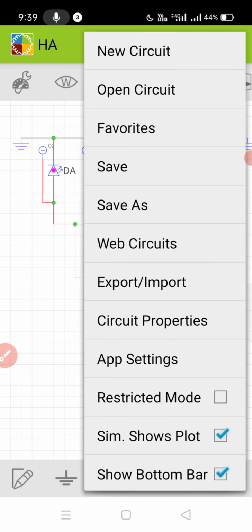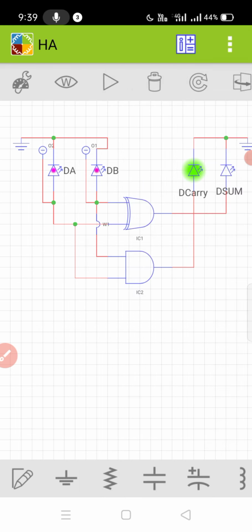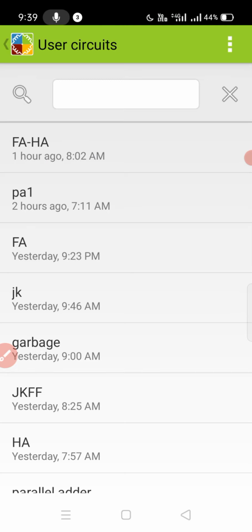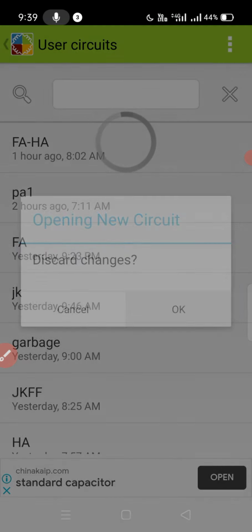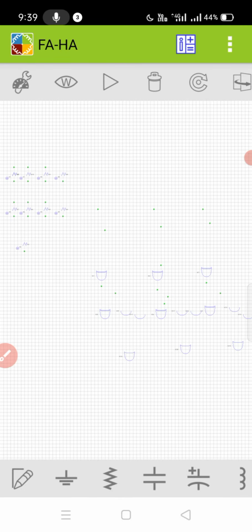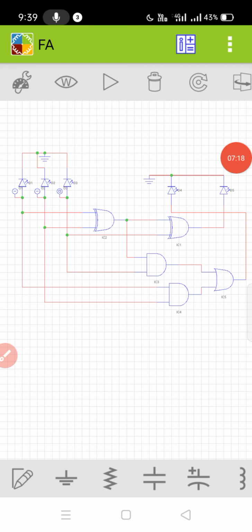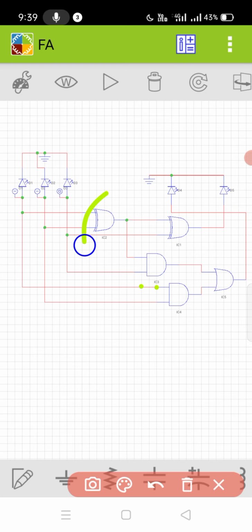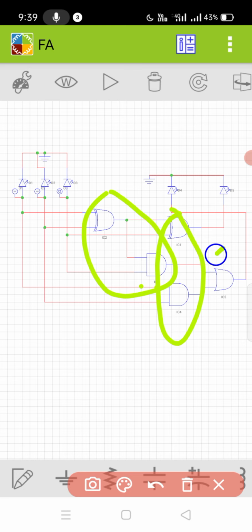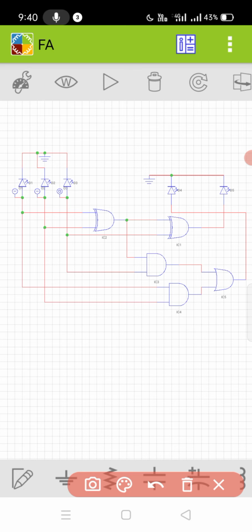I have already made the full adder circuit. Let's see. I have implemented the full adder using two half adders. This is half adder 1, this is half adder 2, and the additional OR gate is used. With the circuit diagram we all are able to implement this.